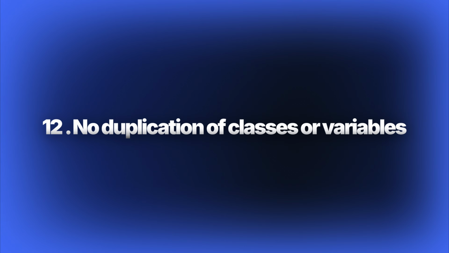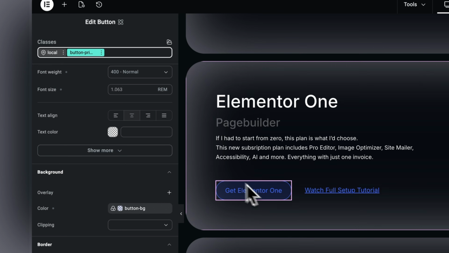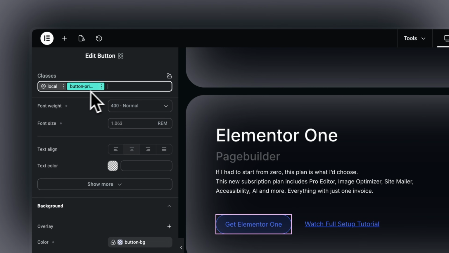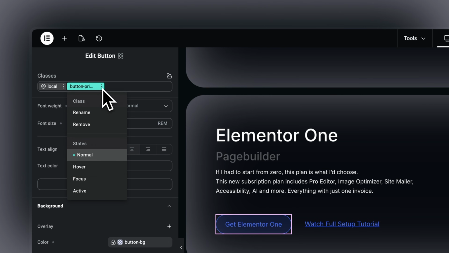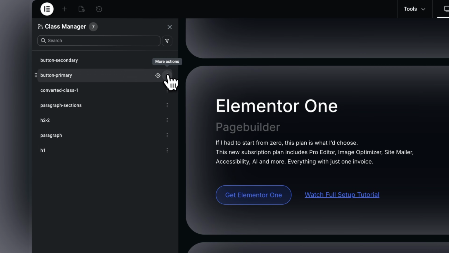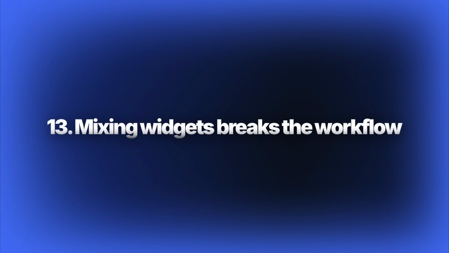12. No duplication of classes or variables. This one hurts. If I design a primary button class, I can't duplicate it to create a secondary version. I have to rebuild it from scratch. That's not production ready.